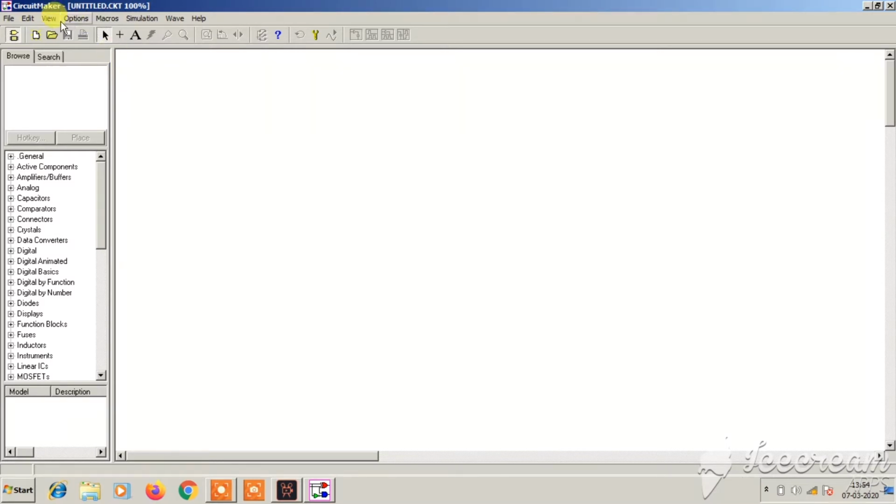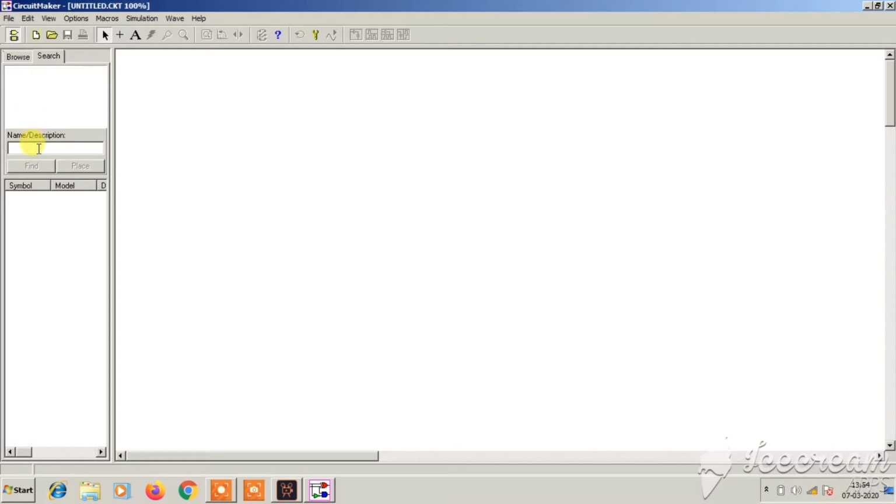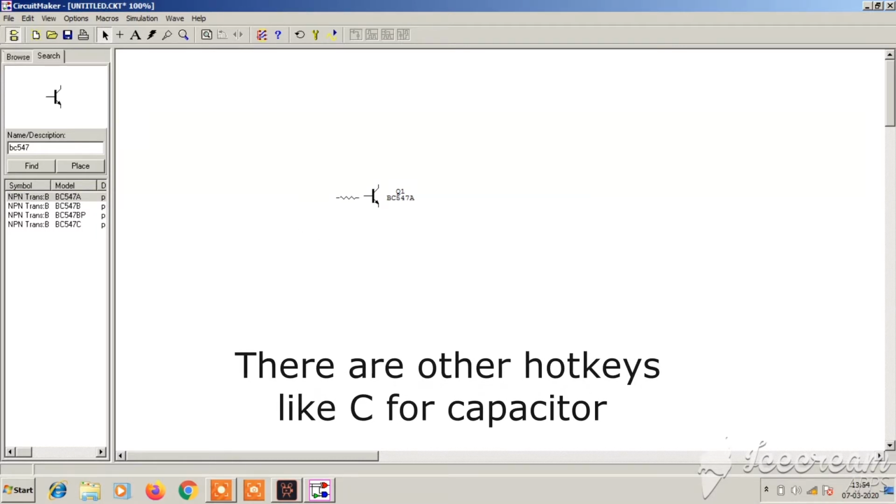First, open the circuit maker, and there you can browse all components manually, or you can just click on search and write, for example, BC547 transistor. So I double click and place the component here. Then if you press the hotkey R on the keyboard, you can simply choose a resistor.